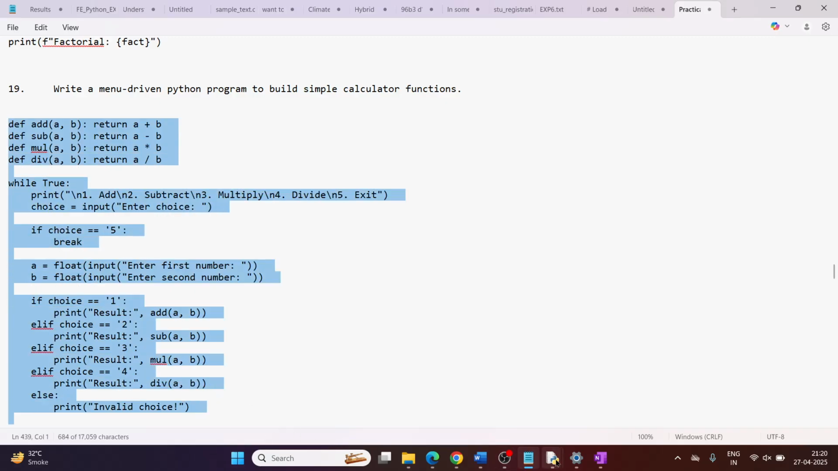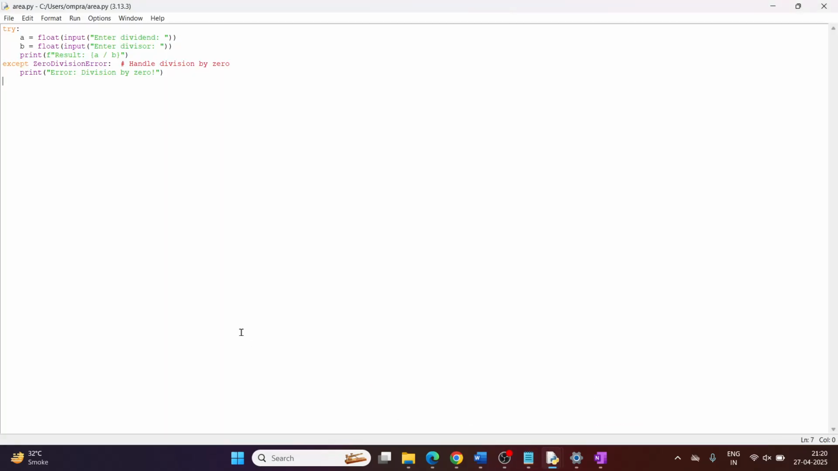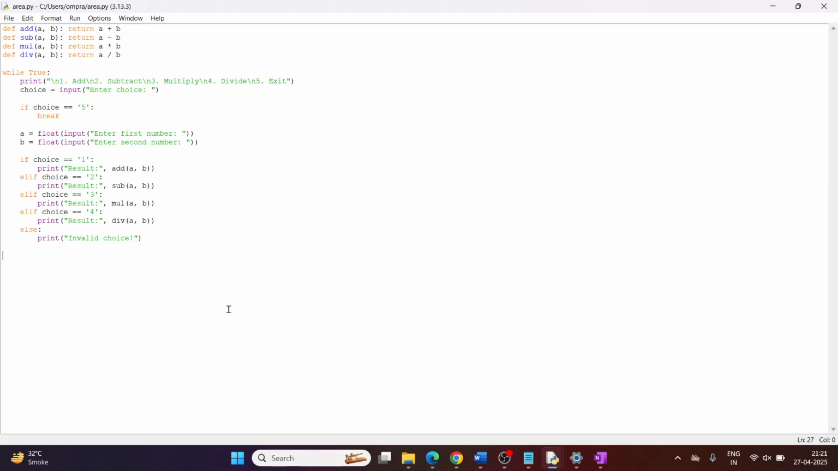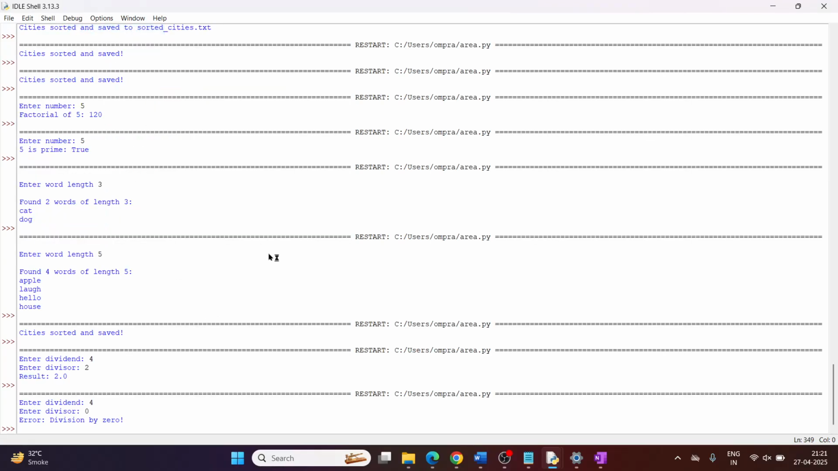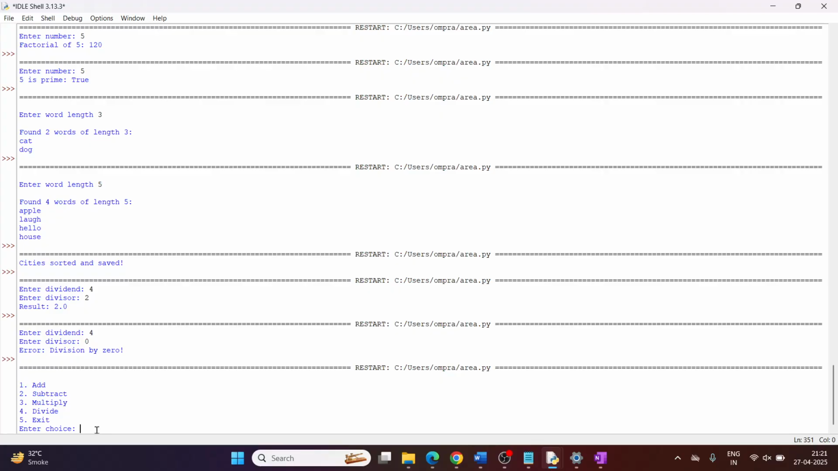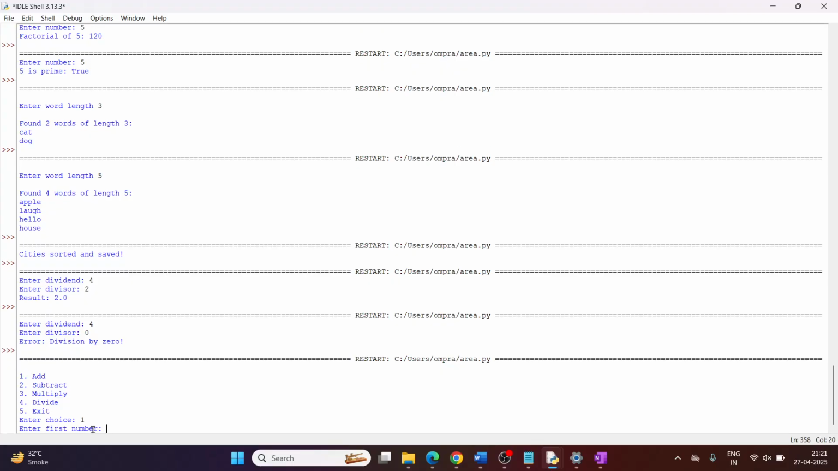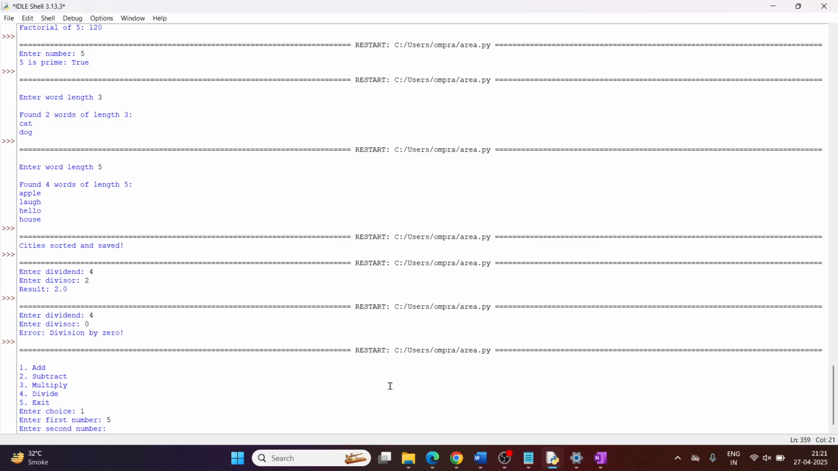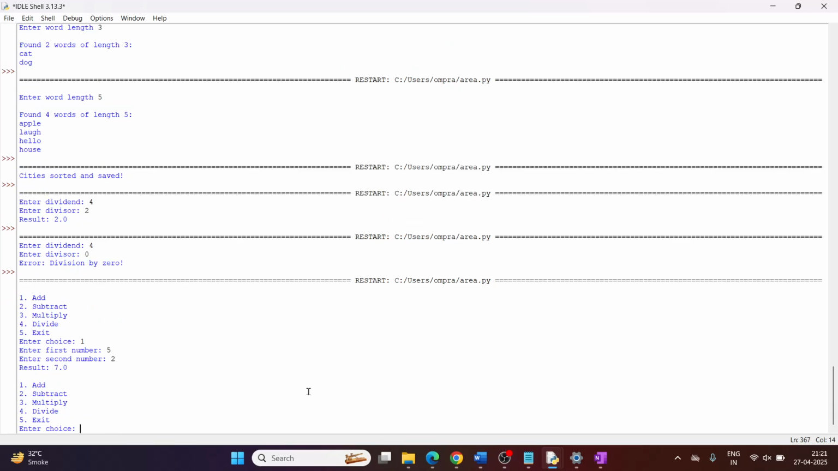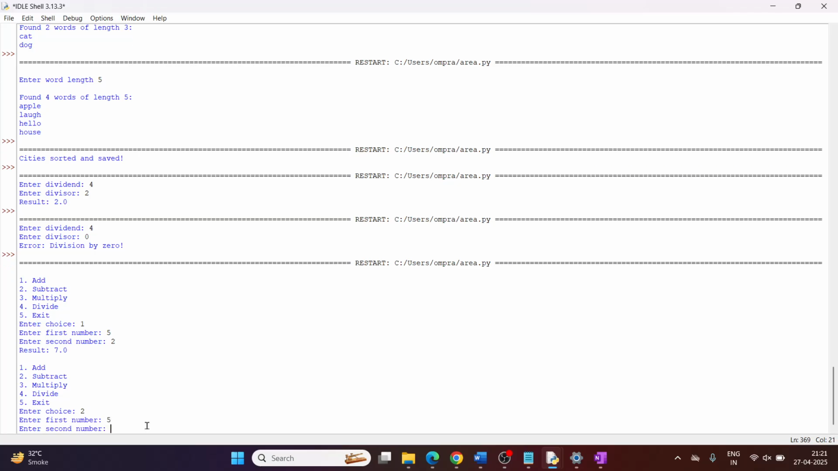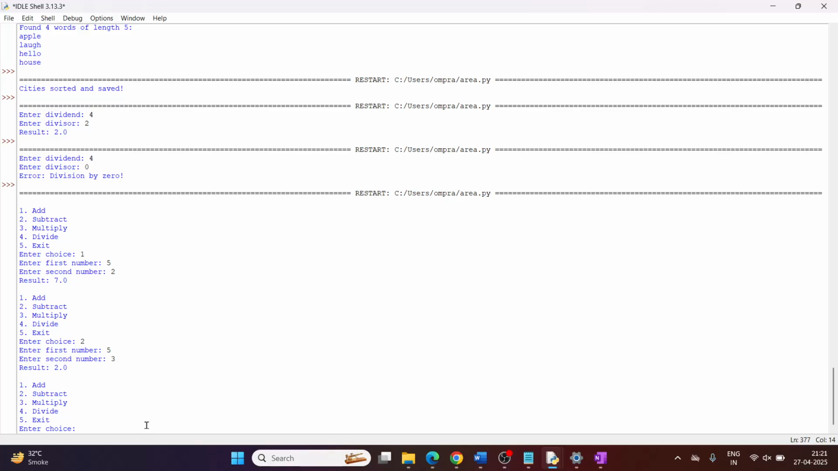See, so enter your choice, let's say 1, enter first number 5, enter second number 2, and the result is 7. Again it's asking to enter the choice, so enter choice 2, enter first number 5, enter second number 3, and you can see the result is 2.0. 5 minus 3, 2. Again it's asking for the choice, I'll say exit.